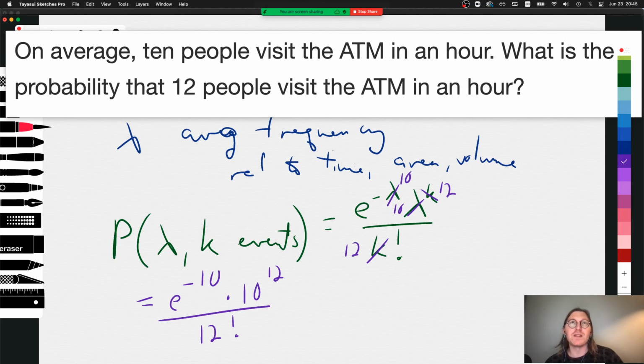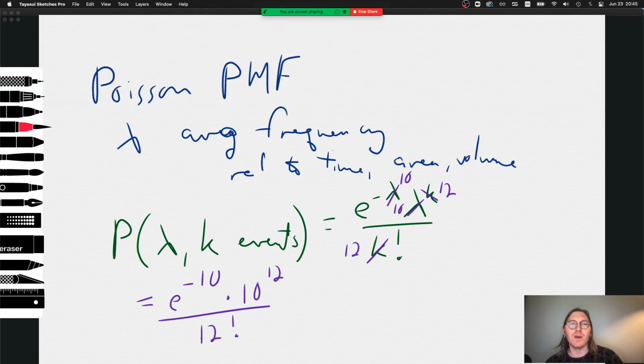Keep in mind that we can adjust these. If we have a lambda of 10 people in 1 hour, well, how many people in 1.5 hours? That's going to be 15 people. How many people in 2 hours? That lambda will be 20 people. And so this is the kind of question that we can use the Poisson PMF to answer.